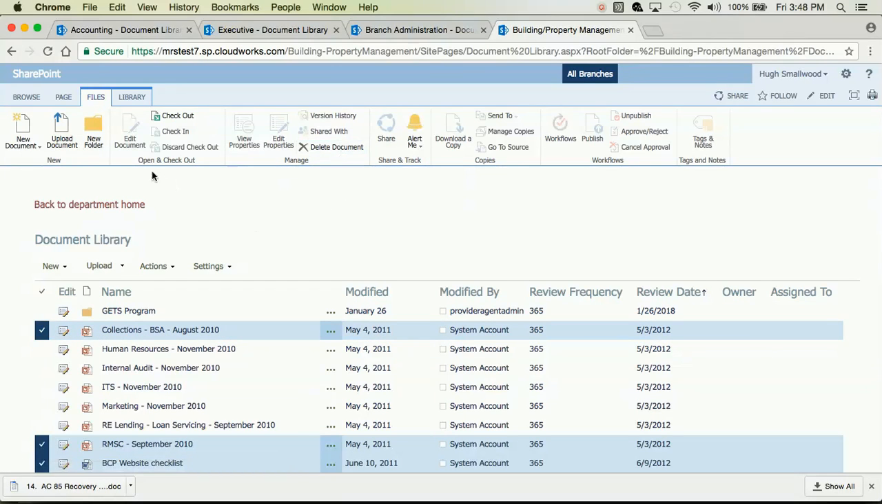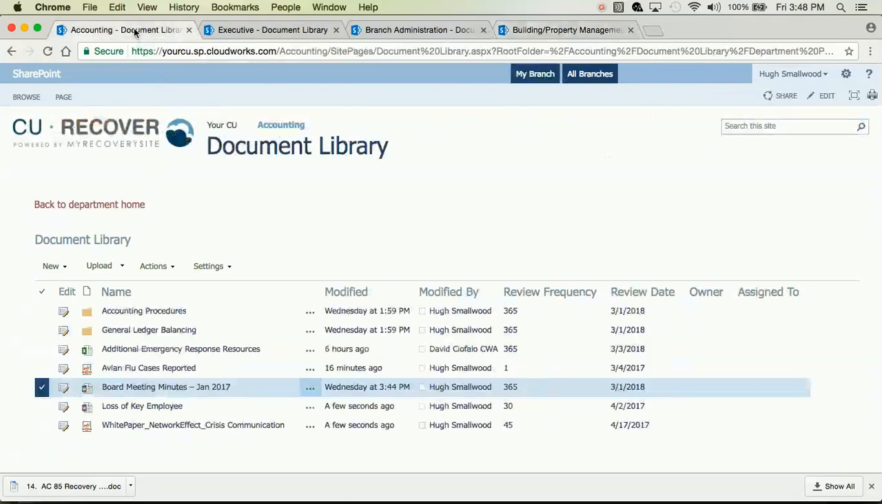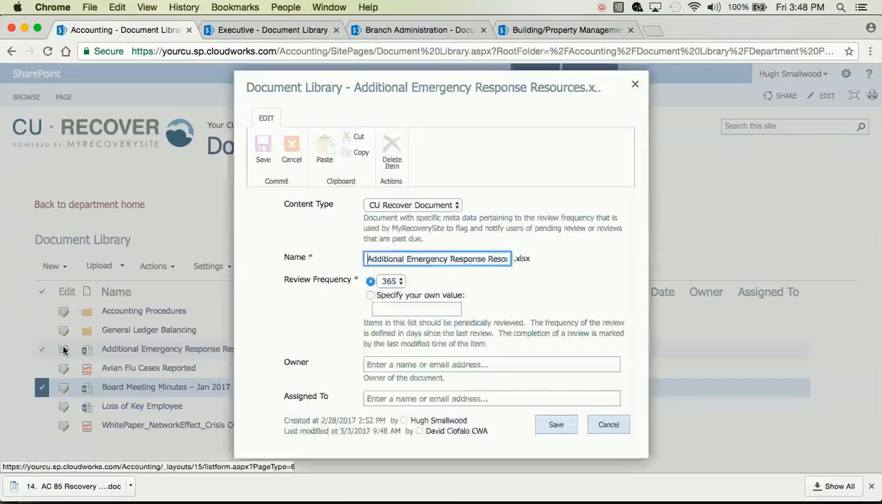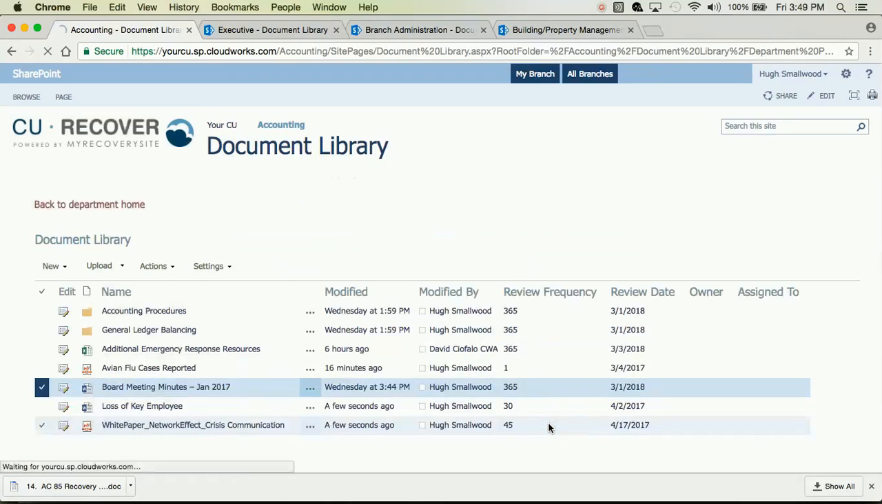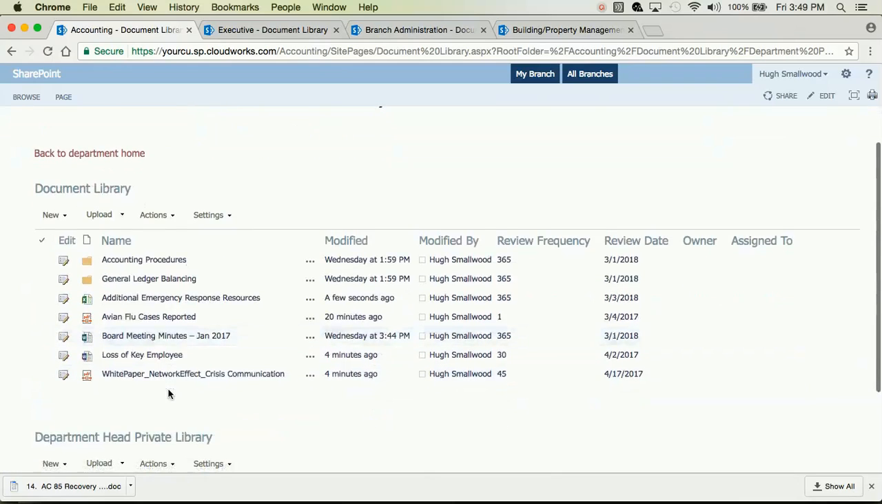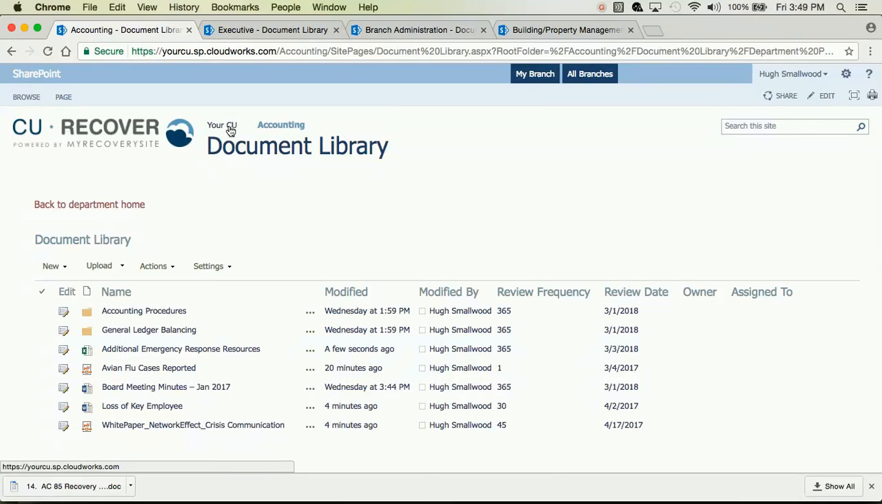To change the review frequency, use the edit icon to the left of the file name. You can also use this to reset the review frequency counter, simply by opening and saving the review frequency form. If your browser is other than Internet Explorer, editing the document will require downloading, editing, saving, uploading, and replacing.